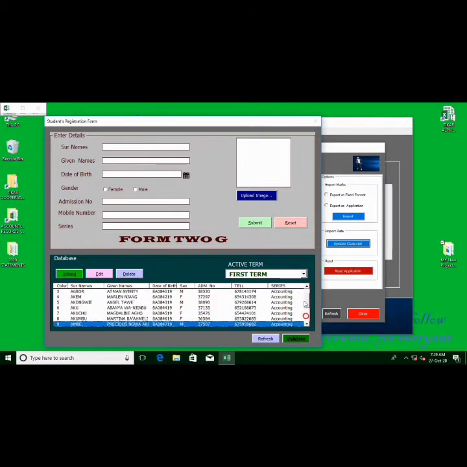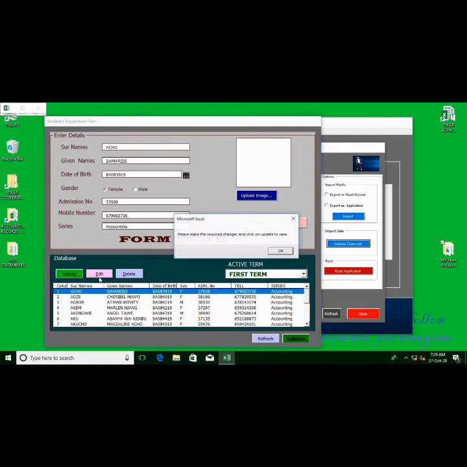When you import, whether you did it alphabetically or not, the system automatically sorts it alphabetically. So you don't have to worry about the alphanumerical structure of it. All you need to do is you type your names and it sorts the surnames alphabetically. So in this level now you can exit. It says please make the required changes and click on update to save. So you can exit.